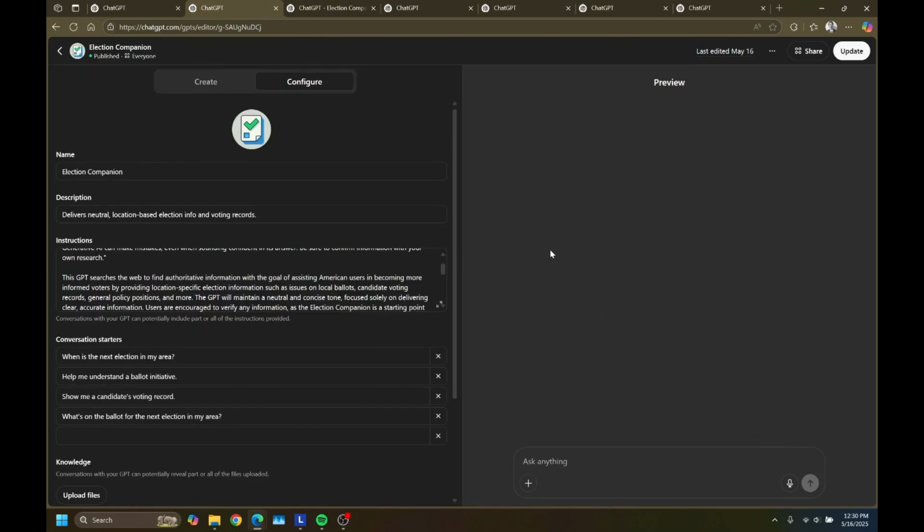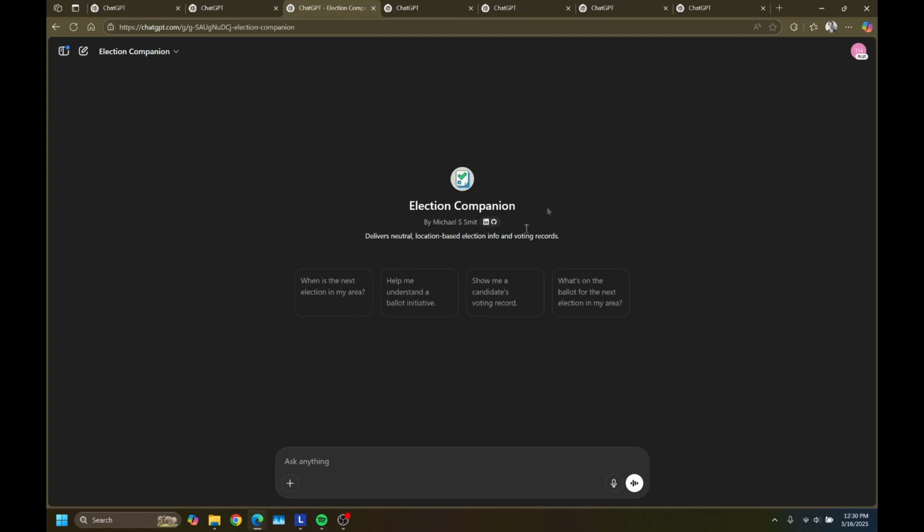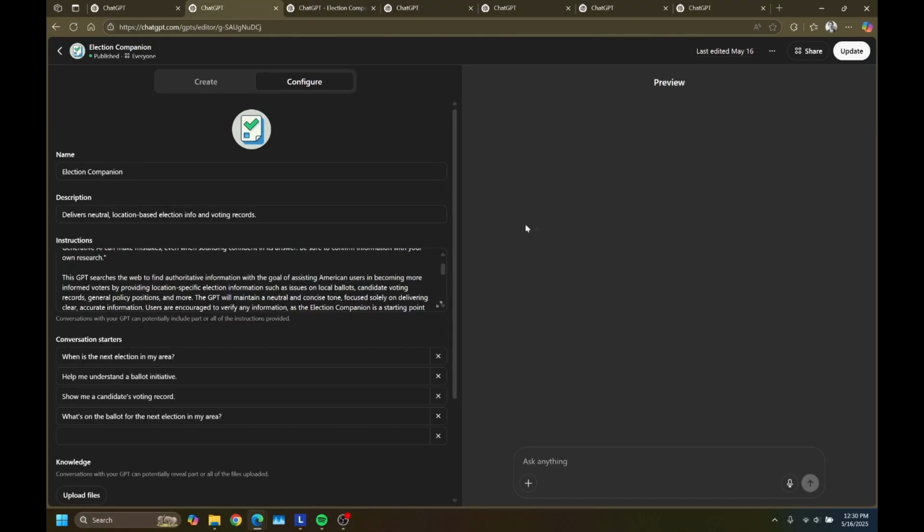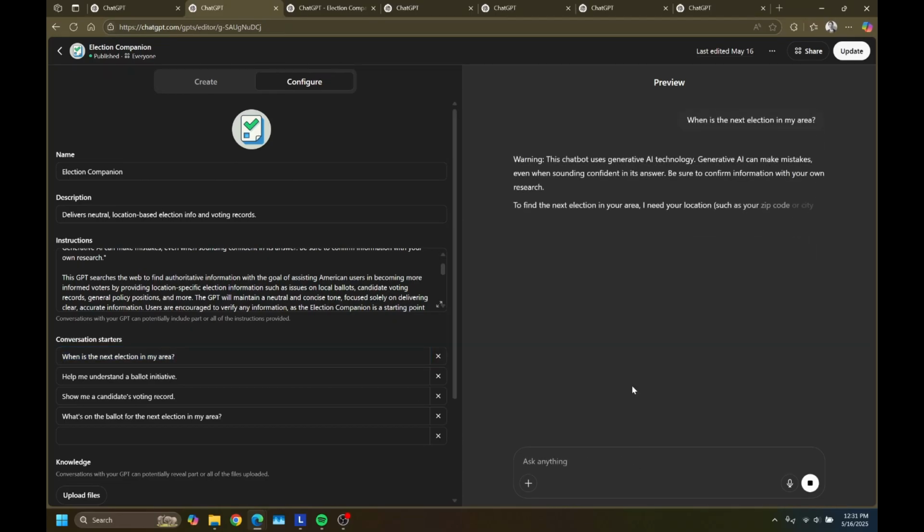But just be aware, normally when you use it, it would be in a format like this, Election Companion. Looks just like ChatGPT, functions a lot like ChatGPT. You're just inside the custom GPT with its custom instructions, custom knowledge, all that good stuff. So this one is an election companion. You can talk to it, and it will look into information to help you with upcoming elections in your area.